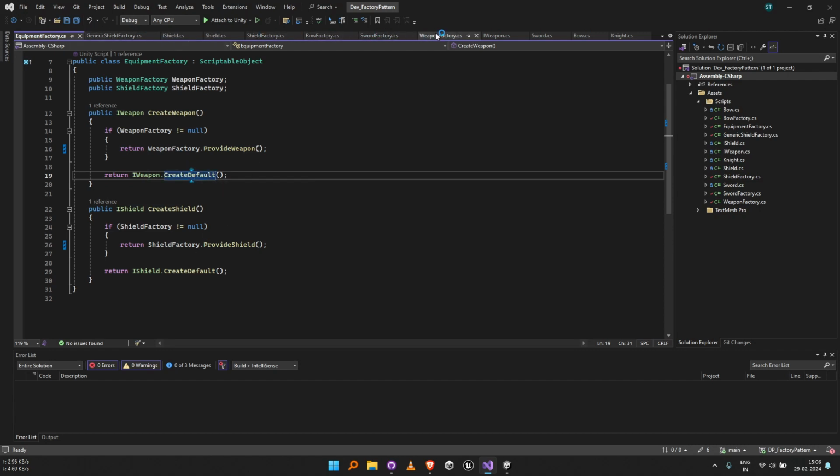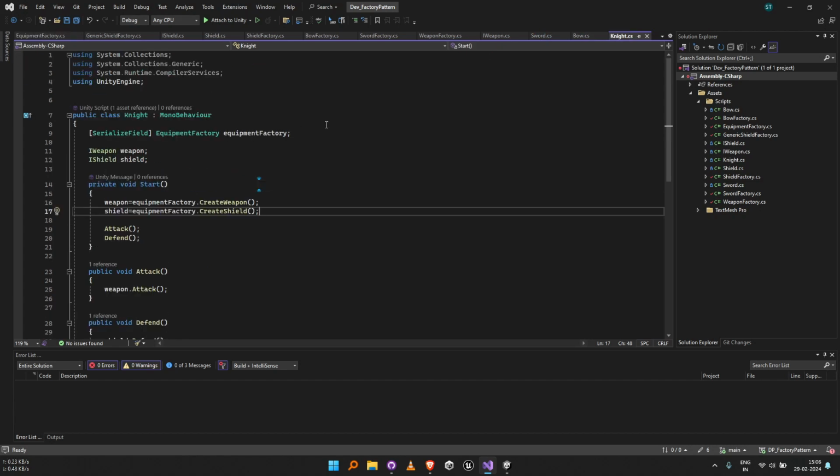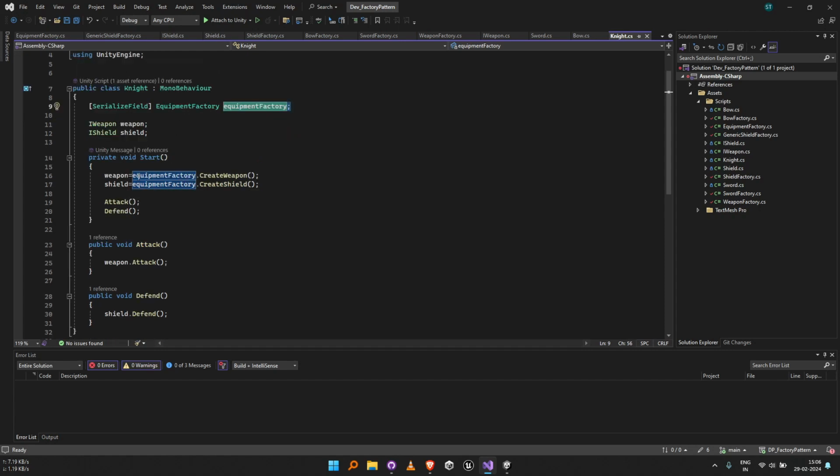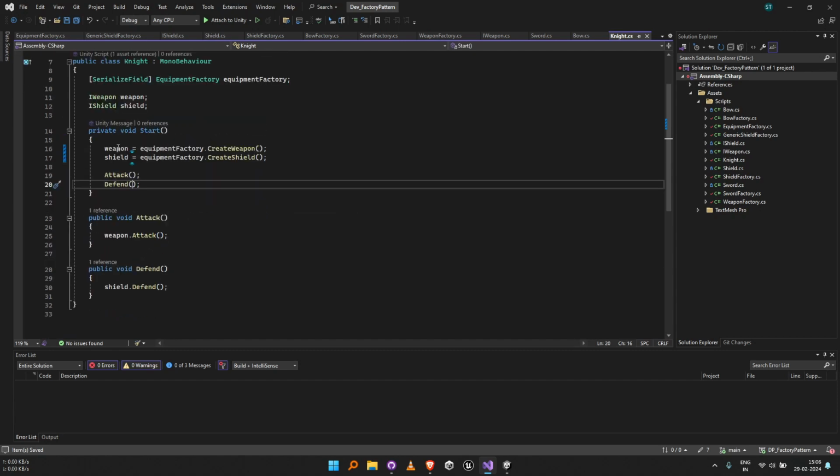And after doing all this, now we go to our player base. We don't need any references now, we just reference our equipment factory, and we can just create our weapon and shield without knowing what's inside those. So the player will just call to create, not create itself. And then we have attack and defend. So we can see we have optimized our player a lot.